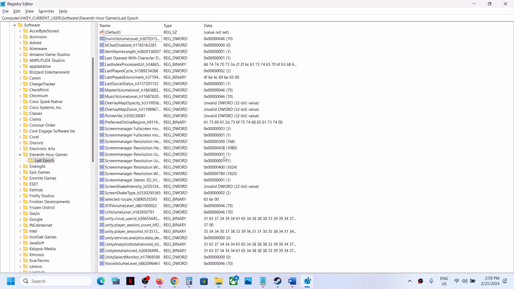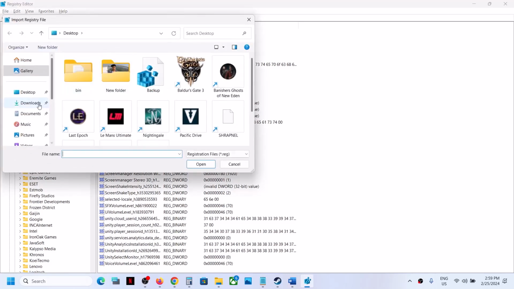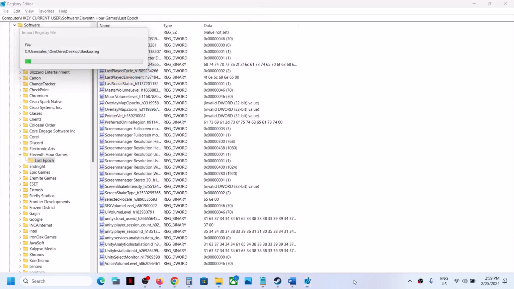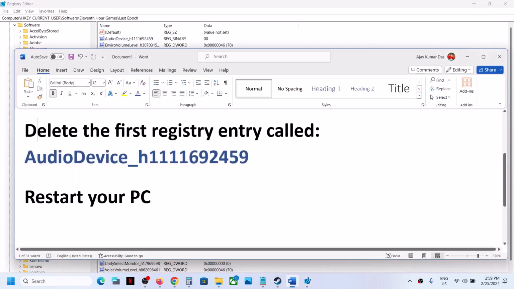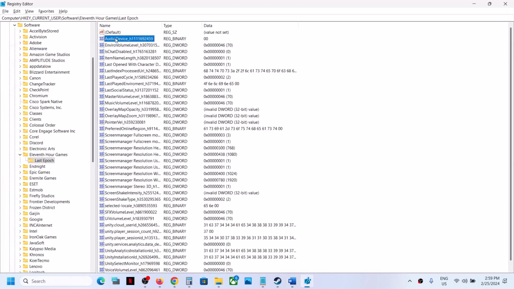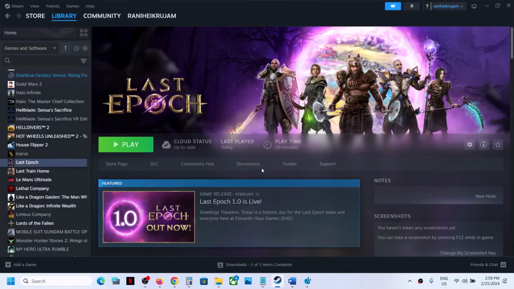Now if something happens, if you want to restore this audio file, the registry entry, you can come back to the same location and then make a right click, or you can go to file on the top, and then click on import. You can select the backup if you want to restore and then click on open. This will restore the registry. Now once the backup is done, here you can see that audio device is back. But for many users, deleting this entry has worked. So you can delete this and then restart your computer and then launch the game and then check the sound.